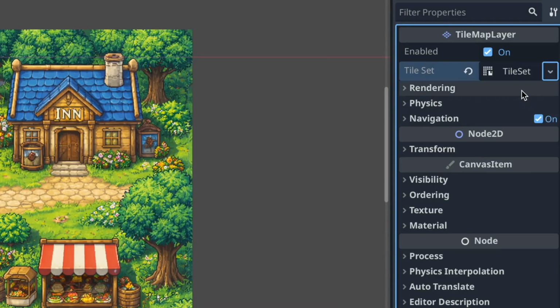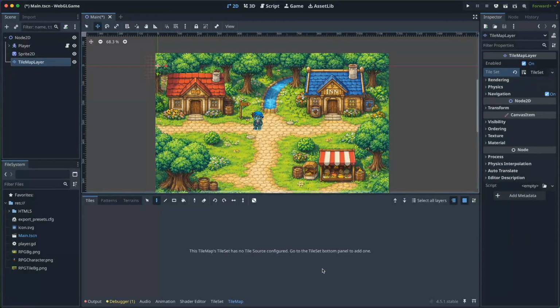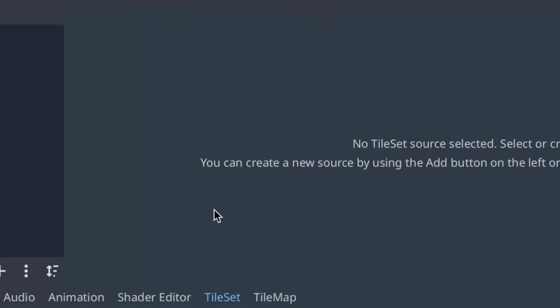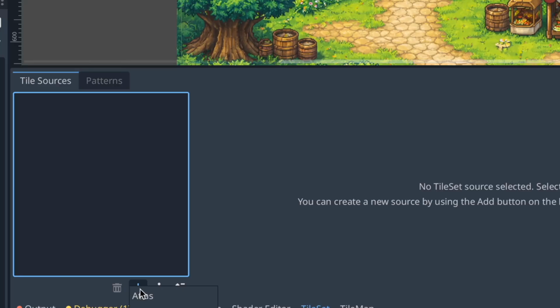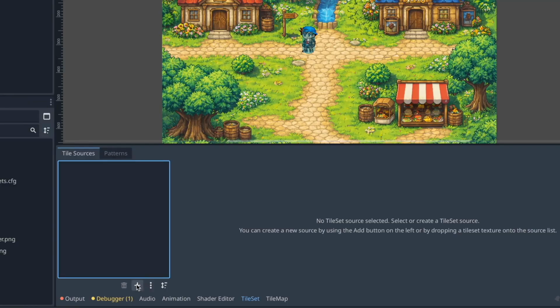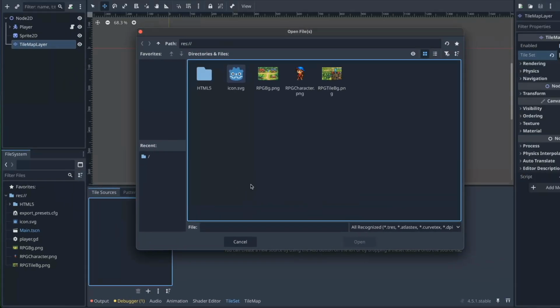Click the drop-down next to Tileset and choose New Tileset. Now, click on that Tileset resource to open the Tileset editor at the bottom of the screen. In the Tileset editor, click Add Source and choose Atlas Source. Load your Tileset image or sprite sheet. This can be a single tile image or a full sheet with many tiles.